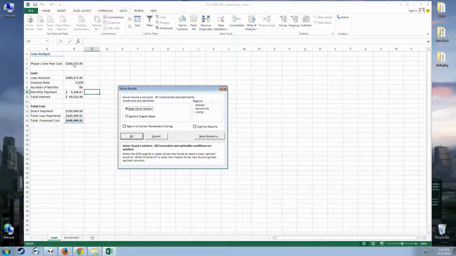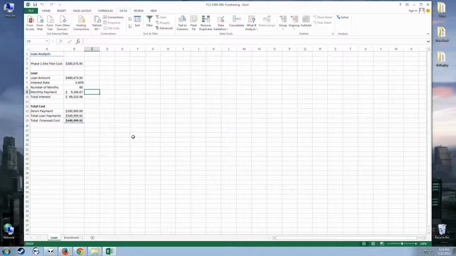So here we go. What we're going to need is for all of these numbers to be okay. So we're going to go through them. Okay, I like that. I like where this is going. What I'm going to do here, I'm going to keep the solver solution. Do not check return to solver parameters dialog. That means it's going to hop right back into the solver box we were just using. We like this. We're going to keep the solution. Click OK. Boom. Send this to the printer and move it off to our finance guy.